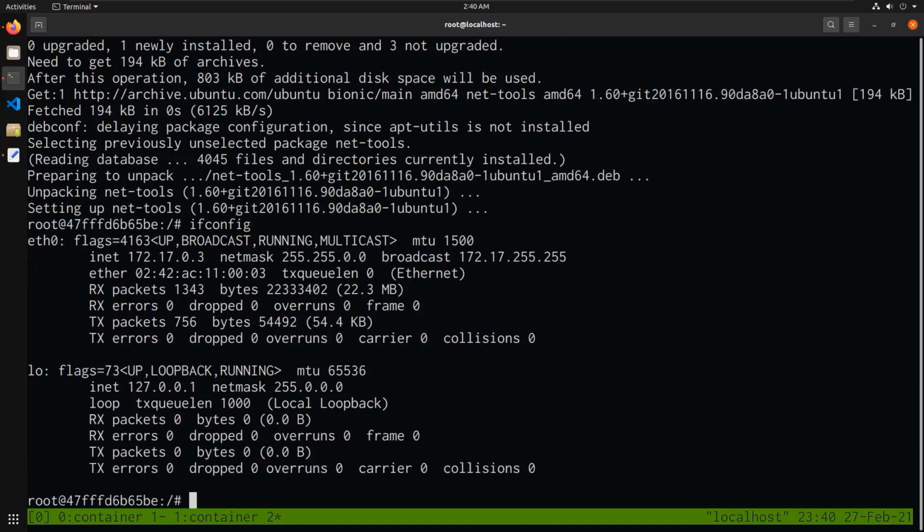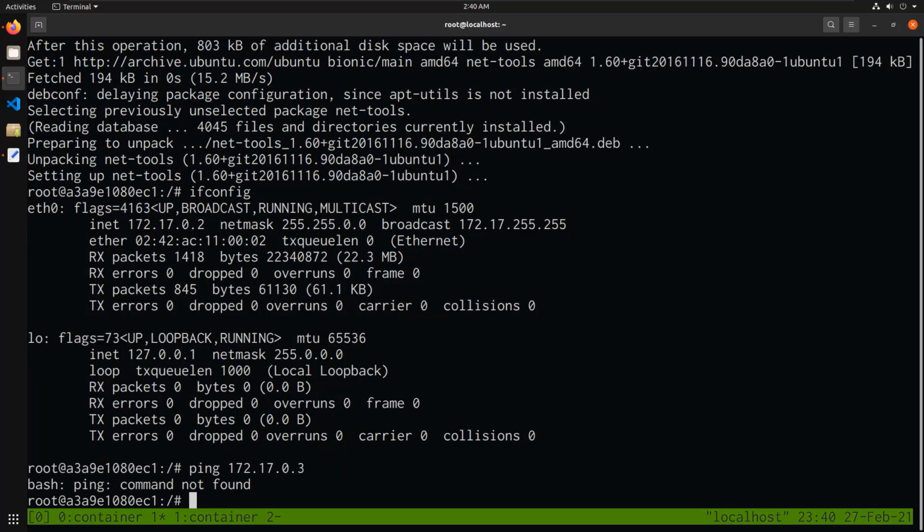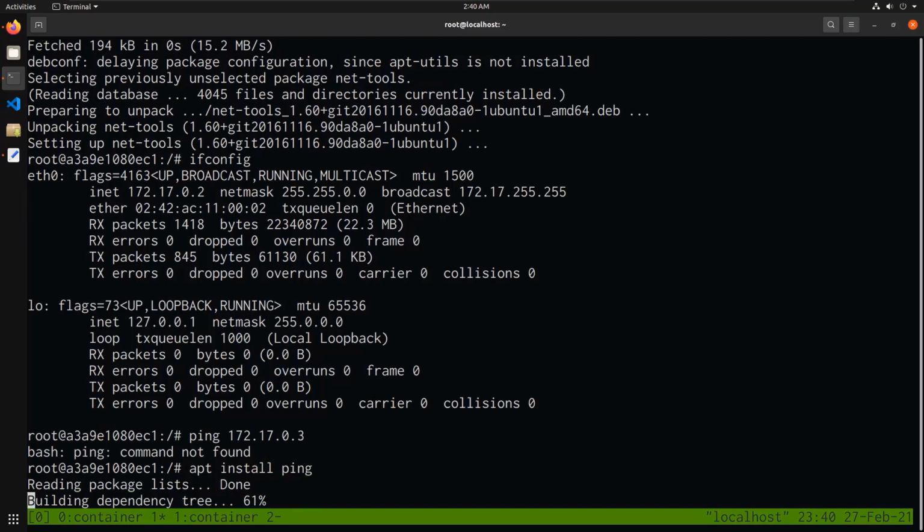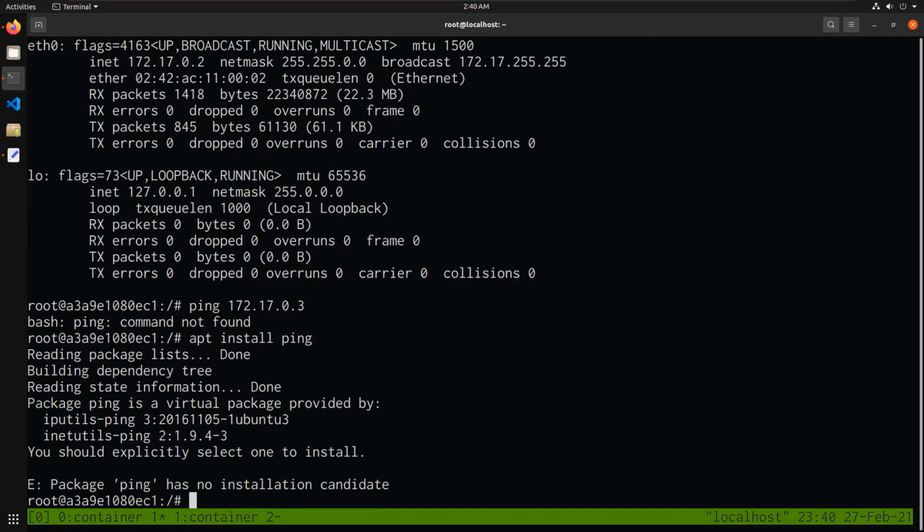So ifconfig, and if we want to ping this particular address, we can just copy that. And if we go back to the first container and ping that particular container address, so it's apt install ping, because we don't have that. I can't believe that's not there already. Apt install nettools. We've already installed nettools here. Do we need to install nettools again? We already have nettools, so we should be able to ping.